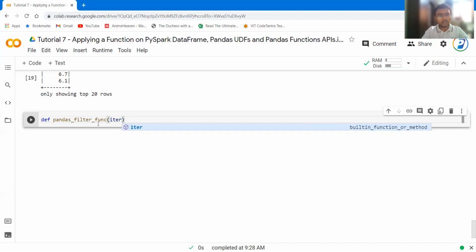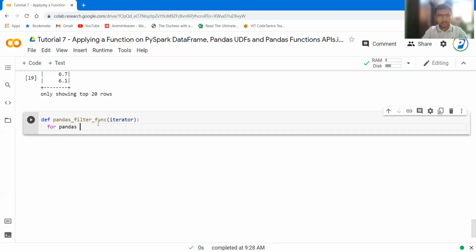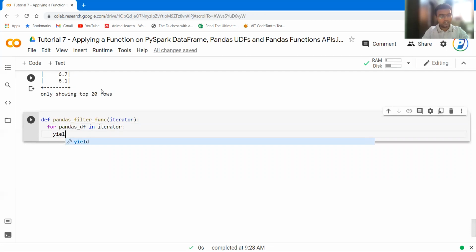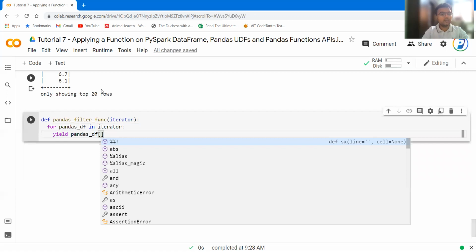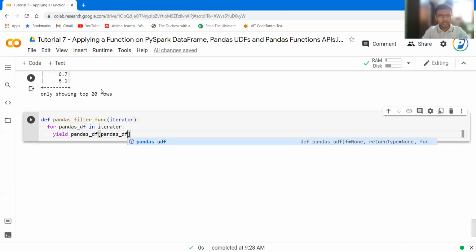I'll be taking iterator as a parameter. For pandas_df in iterator, I will be performing yield pandas_df, and here I'll be applying a filter. The filter would be pandas_df dot sl greater than or equal to 5.0. So I'll be fetching all those records which are greater than or equal to 5.0.